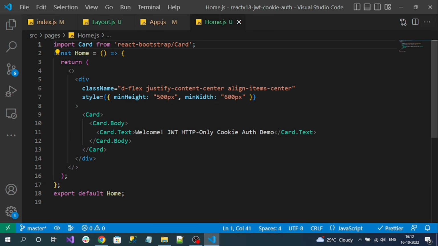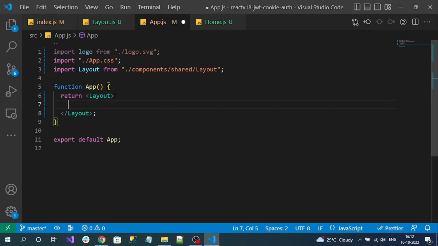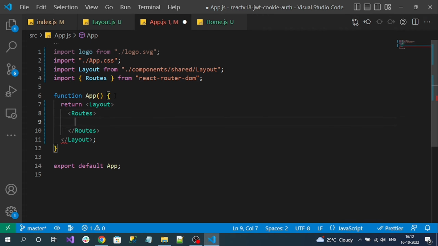Let's configure the route for our home component. For that, I can go to the app component. So these are all page components, right? So let's implement the route inside of the layout component. To implement the route, I can use the Routes element that loads from React Router DOM, that takes individual routes where we can configure each page level routing.